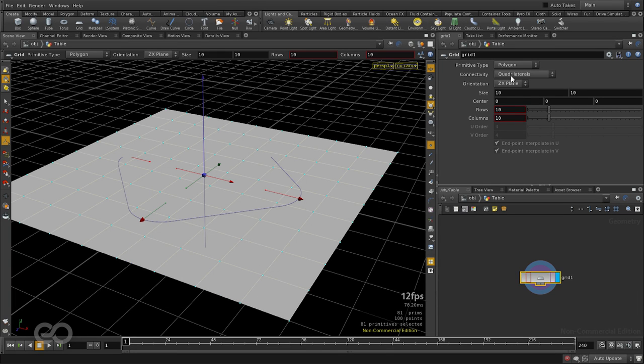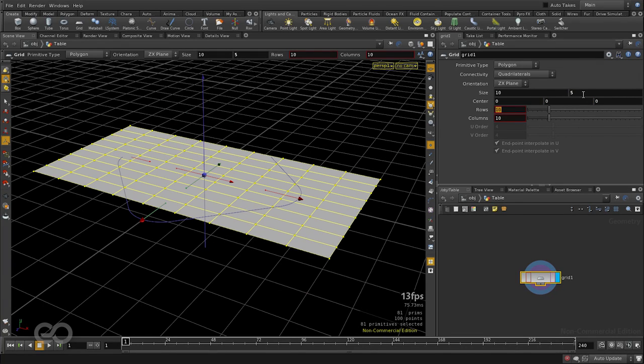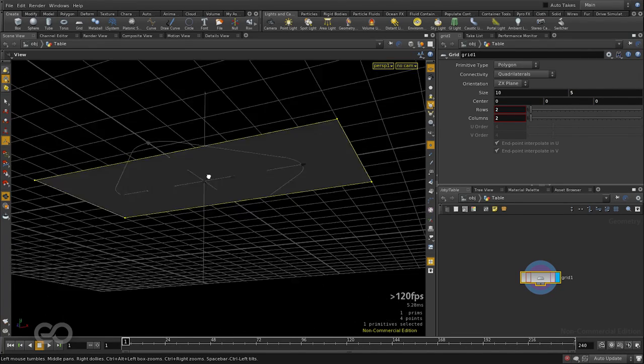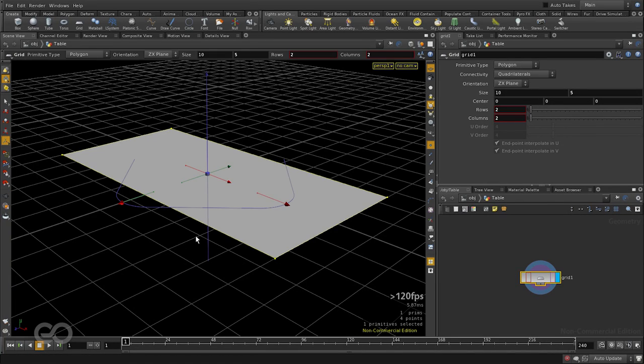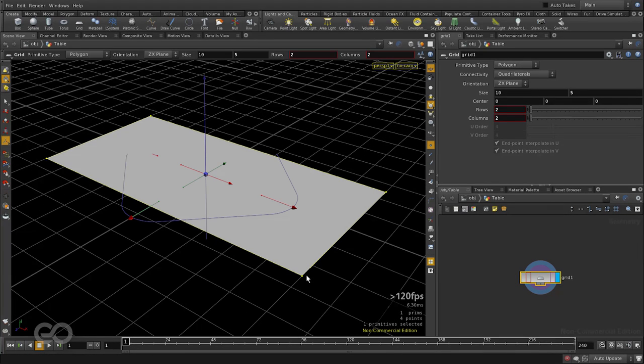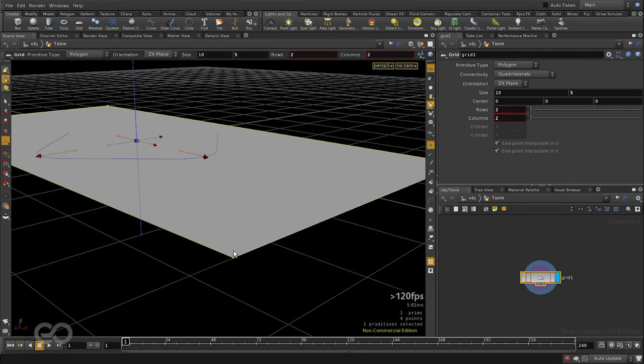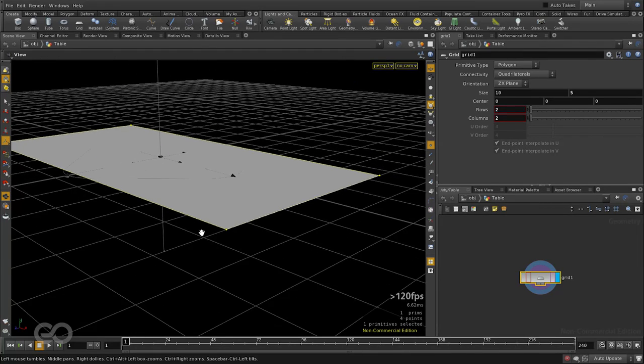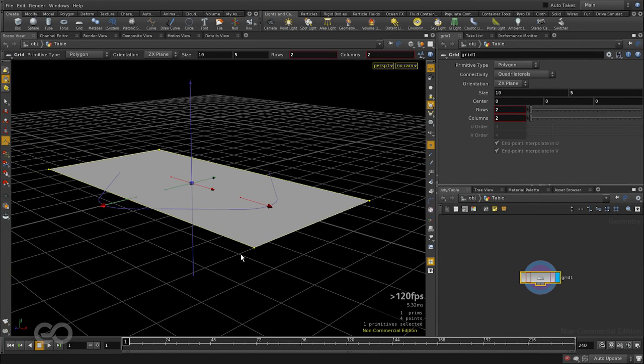So now, I'll just go ahead and start changing a couple of options here. Let me change the number of rows and columns so I just have a simple grid. Now, I don't want the table to have a flat top like this. I actually want the tabletop to have a certain amount of thickness, and to get that, I can make use of the extrude option.